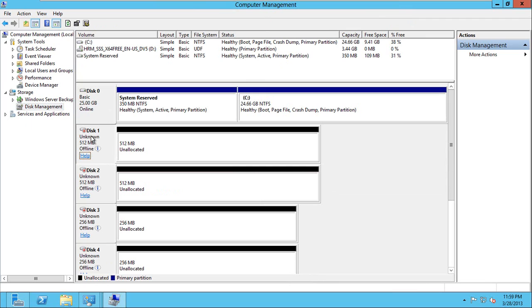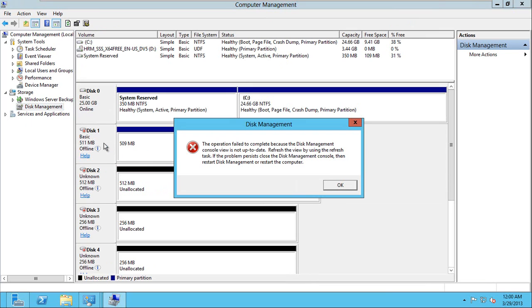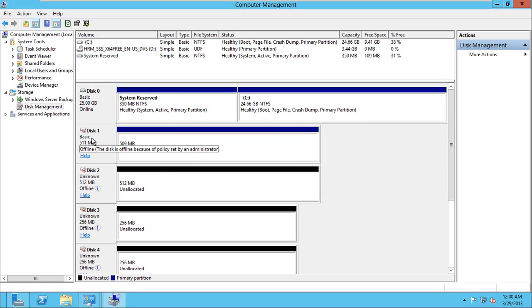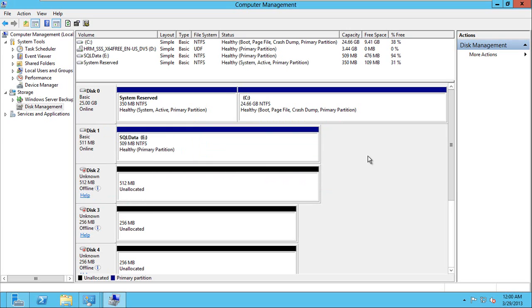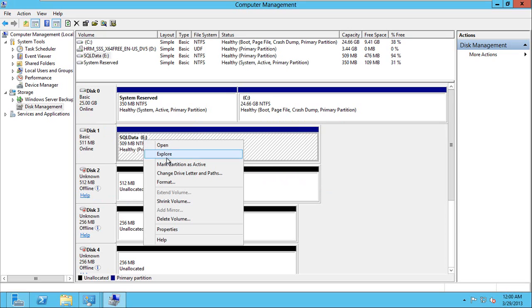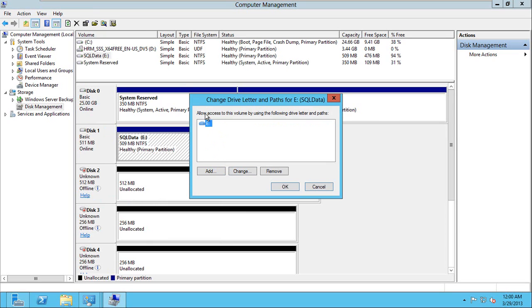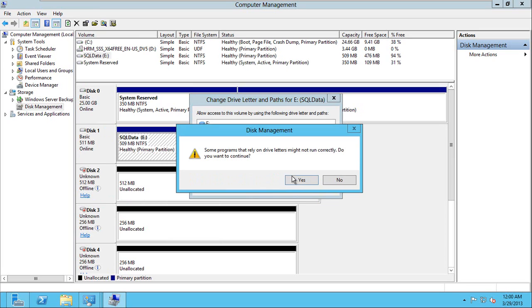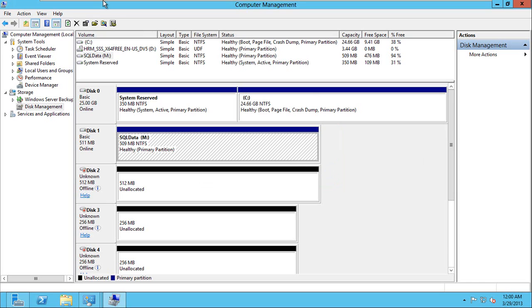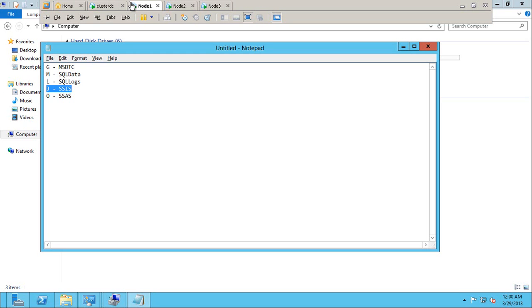So when you open disk management the first time, you will get something like this, and you have to make it online. And after that, it picks up the wrong drive letter. So M for data and L for logs.